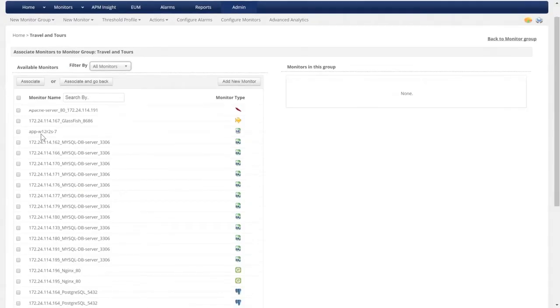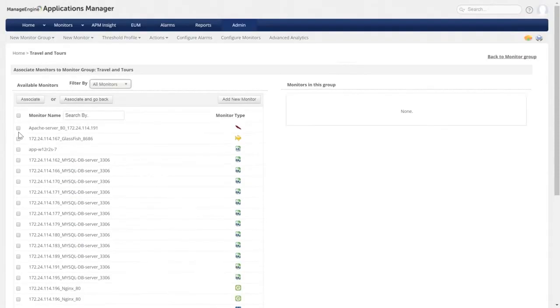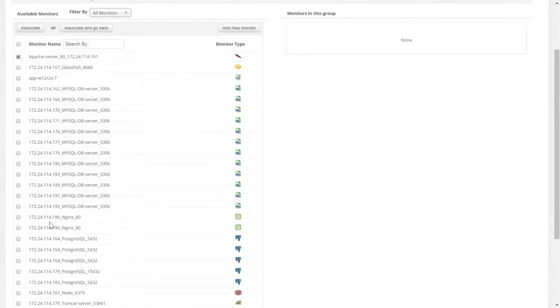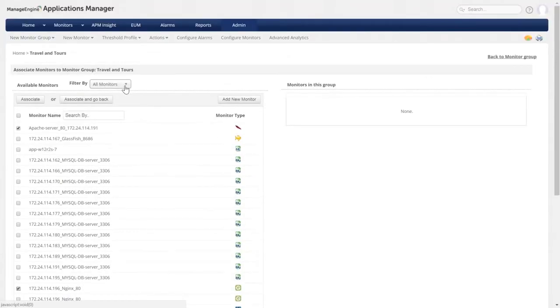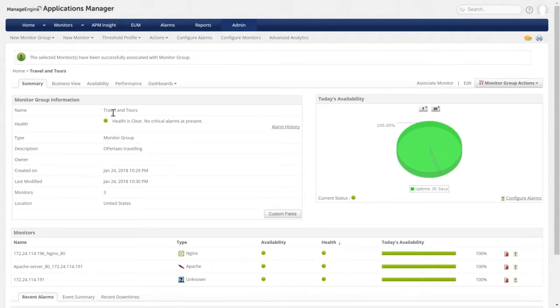And if you see here, all the discovered devices within my setup are listed here. So I'm going to select a few, say two, and you can filter these monitors based on the monitor type, or if you want to add a new monitor, you could add a new monitor by clicking here. So I've just selected a few, and I'm just going to associate these to my newly created monitor group, which is travel and tours.